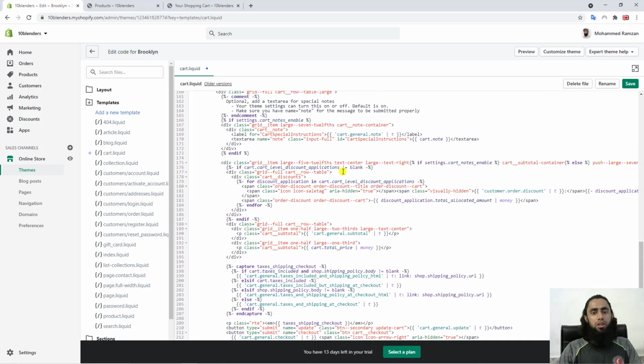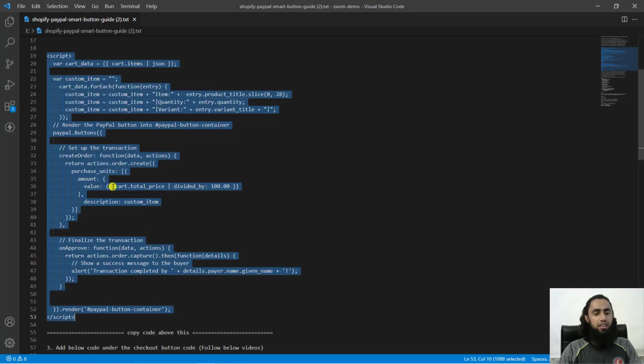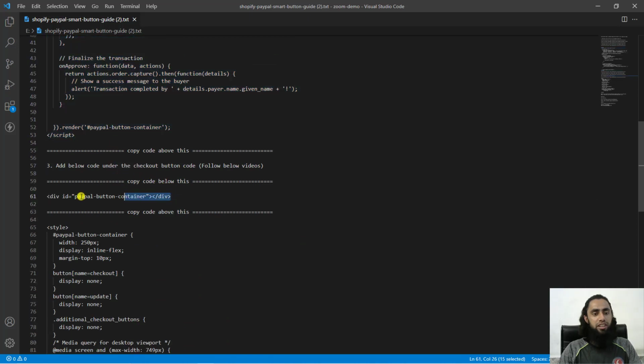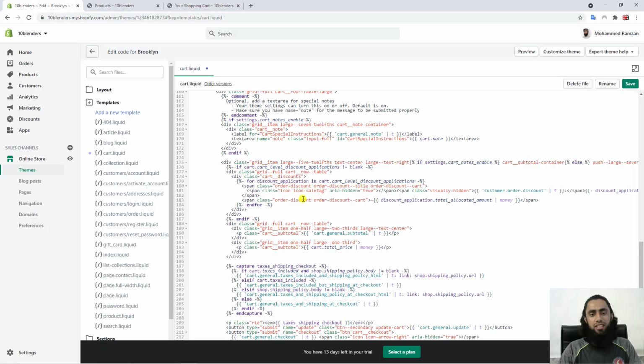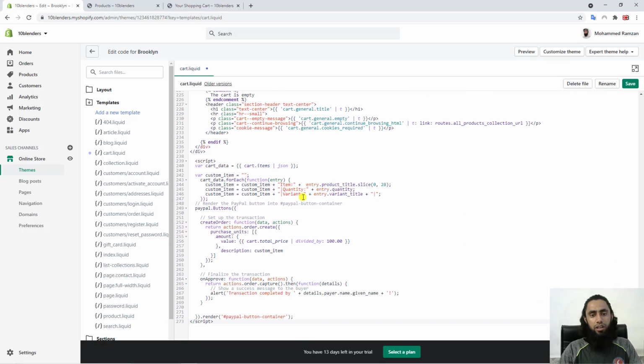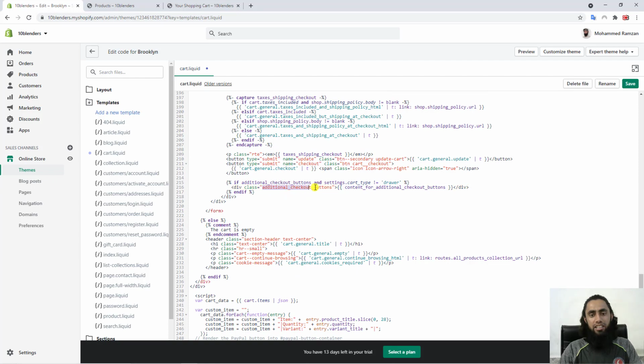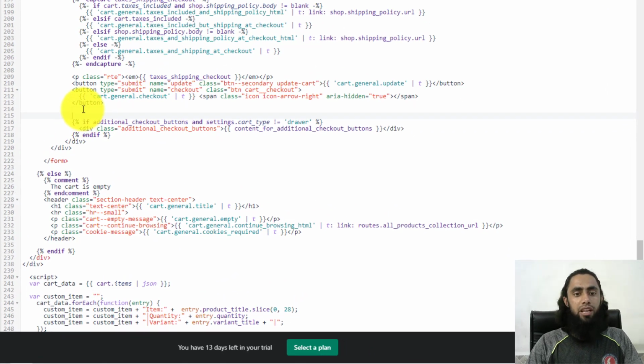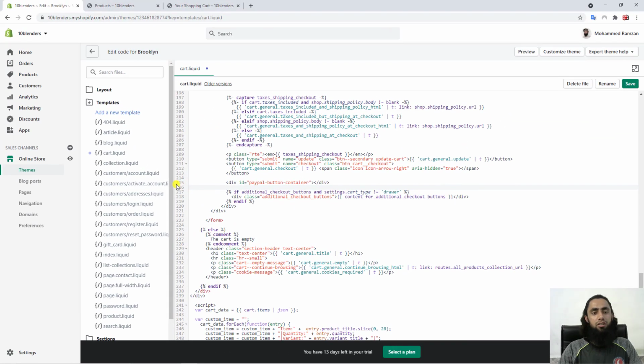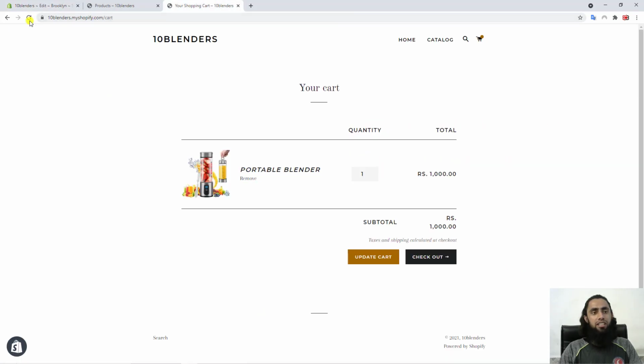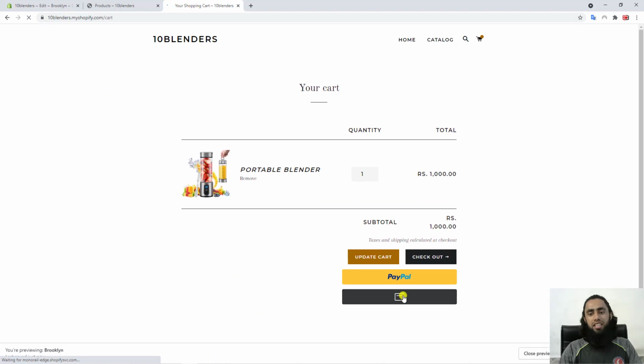Once you are done, we have one thing remaining, which is this specific tag, the PayPal button container. You should copy this and then scroll down, and down below you will get something like additional checkout buttons, and above this you can paste it. I have pasted it on line number 215, this one. Now if you save these changes and refresh this page, you will see that the PayPal buttons have appeared over here.